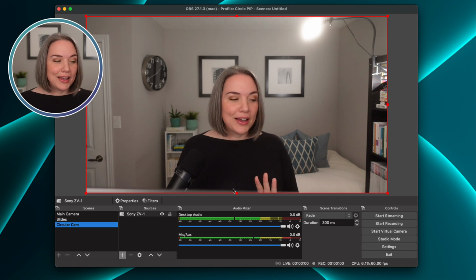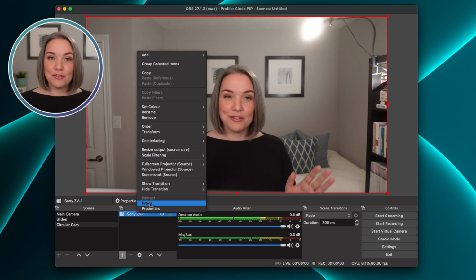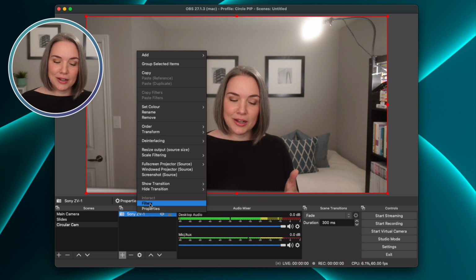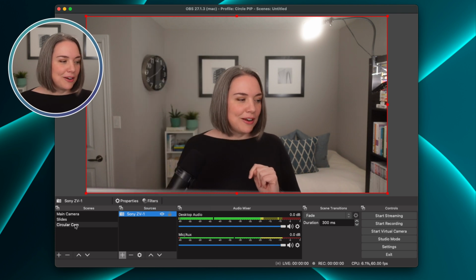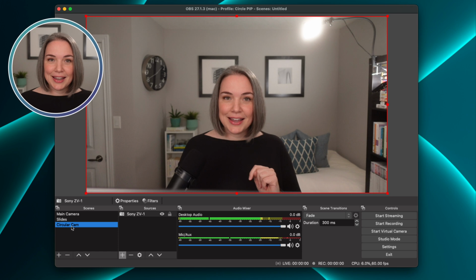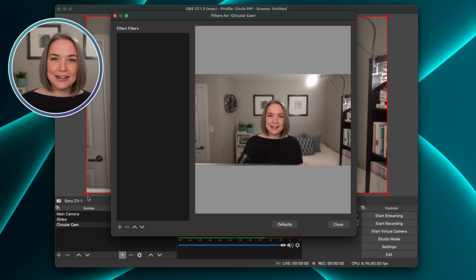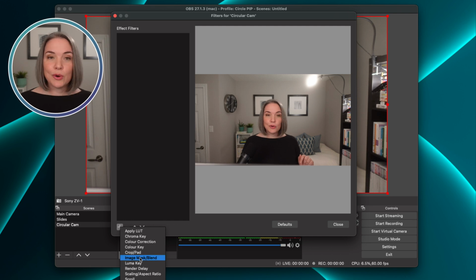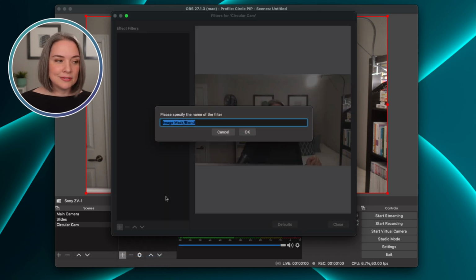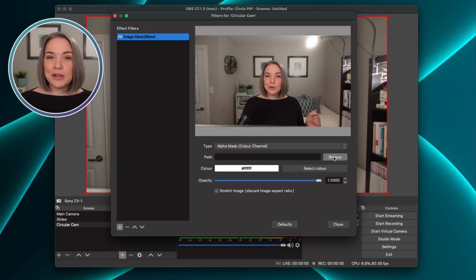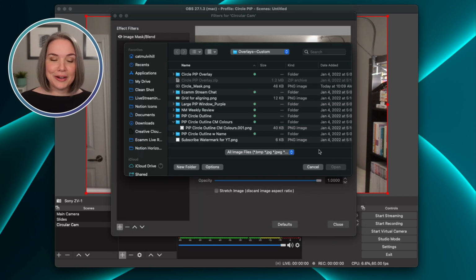Now, in the past, I showed how you add a filter to the camera, but we're not going to do that. We are going to go over to the scenes and we are going to add a filter to the scene. So we have this filters window, we're going to add plus, and you are looking for the image mask, and you can call it whatever you want. I'll just accept this default. You are going to browse to pick out your circle mask. So mine's a circle mask, whatever you choose.